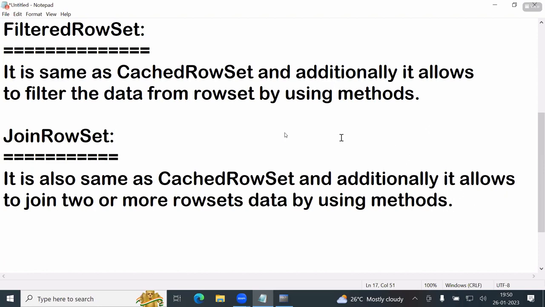Actually, the world number one programming language for internet applications is Java. The world number one database is Oracle. The world number one server is WebLogic, and Oracle purchased that also. That server was developed by another company, BEA Systems, and Oracle purchased it. Now the world number one language, database, and server are all with Oracle Corporation only.